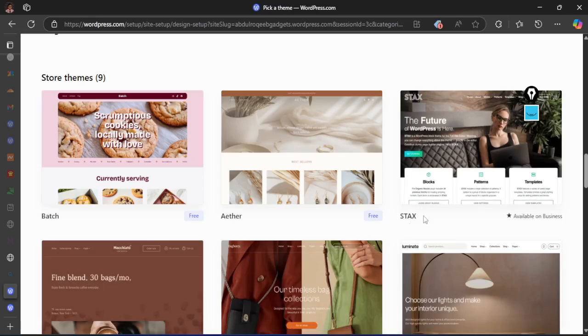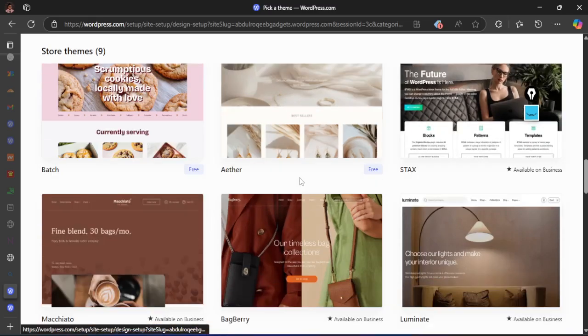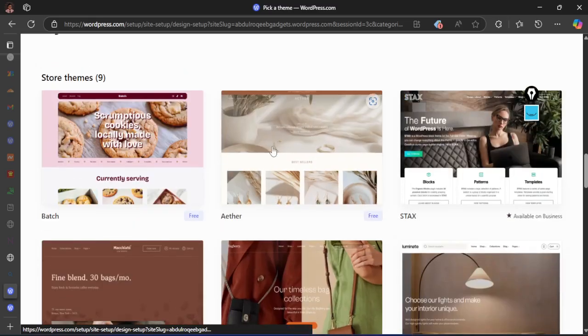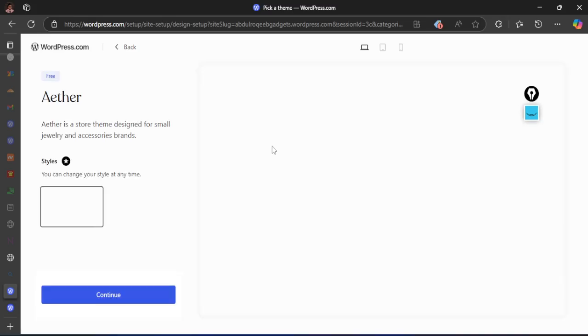For example, like this one now, well, this one is not available for free, but you can see the ones that are available for free, they are not that good. So all those ones that are not available for free, you have to pay for them before you can have this kind of look. But let me go with this one. You have to click on the one you want, but make sure that you click on the free one.